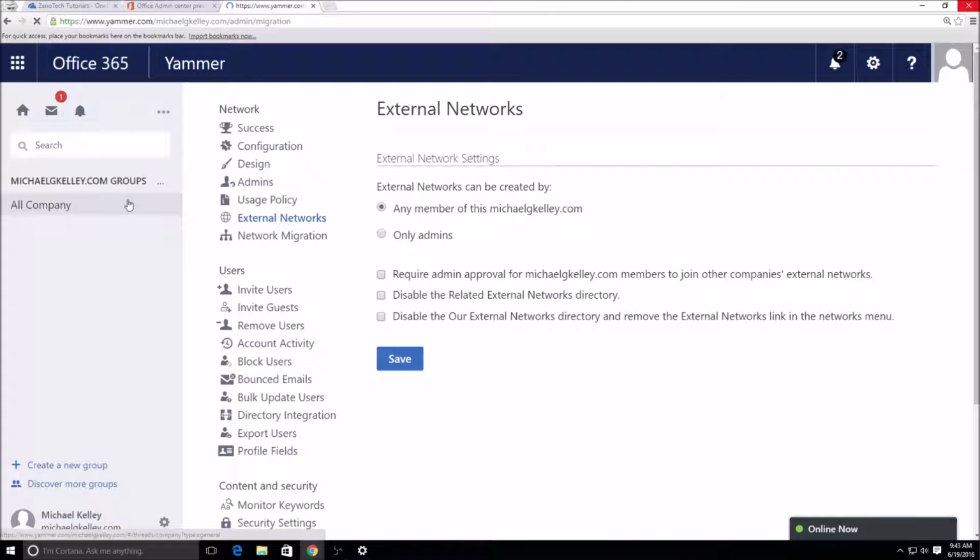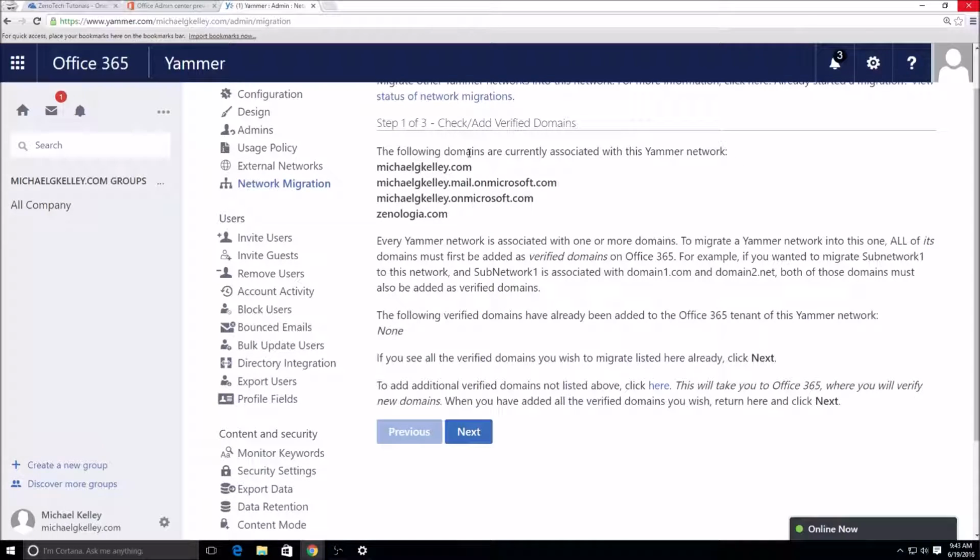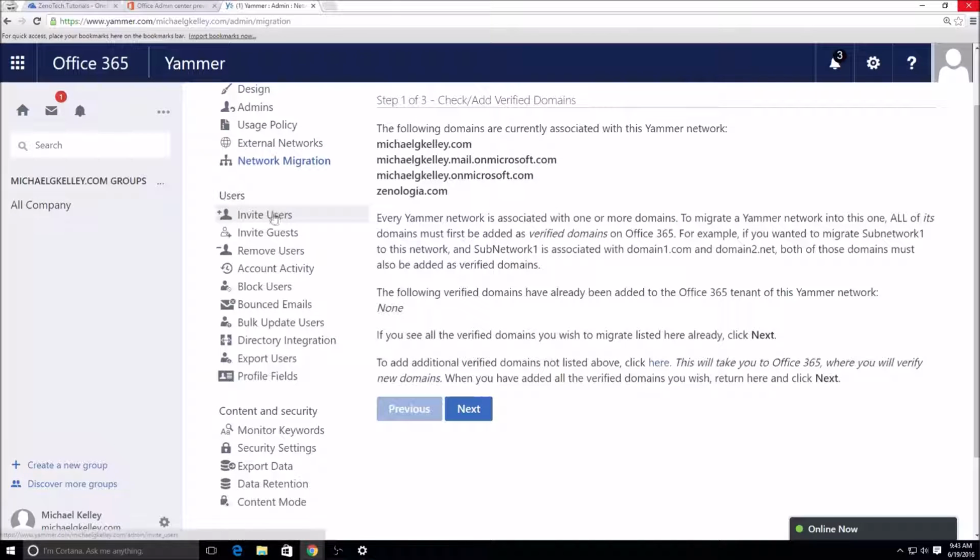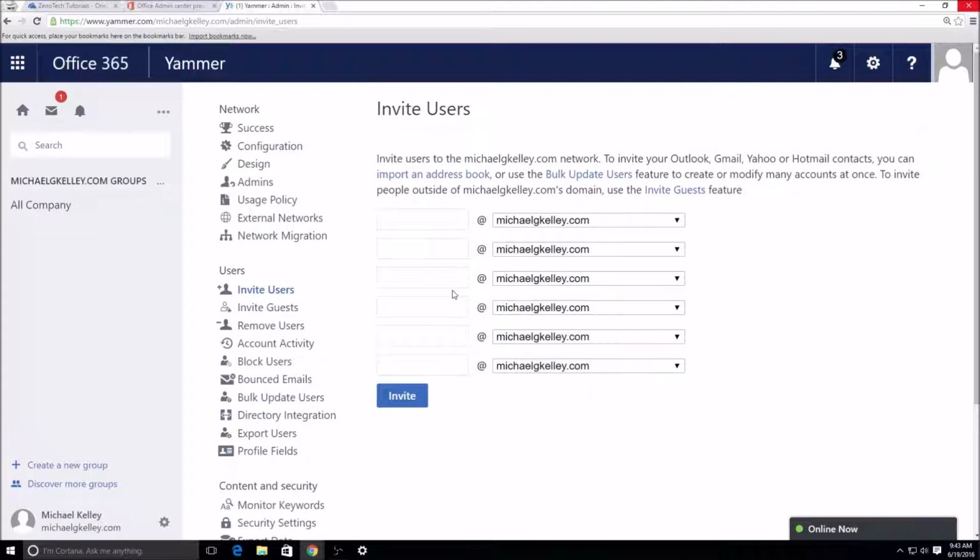Network migration. So this will take a minute to load. So these network migrations, basically, this is if you want to migrate other Yammer Enterprise or other Yammer Basic accounts to this one, for domains that are not registered on here. These are those. So invite users, pretty self-explanatory here. This is just inviting other people in your company to Yammer. You can do up to 5 at a time here.